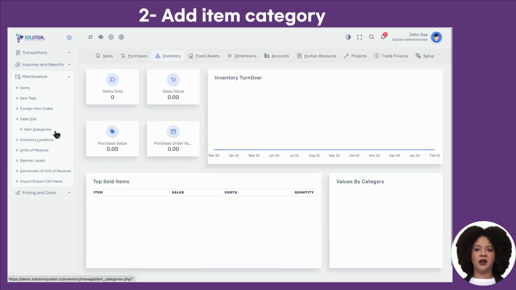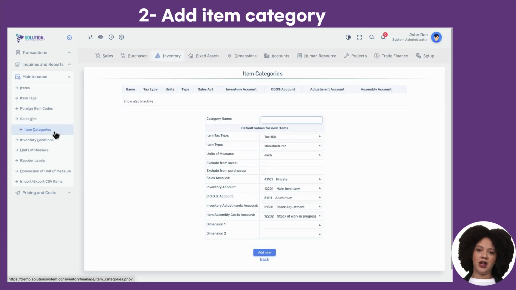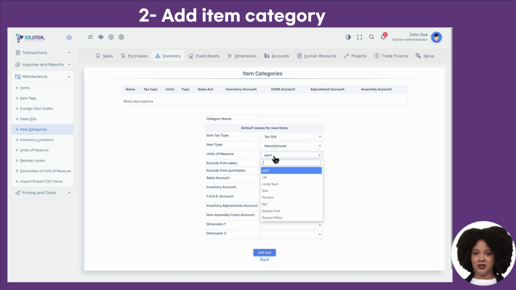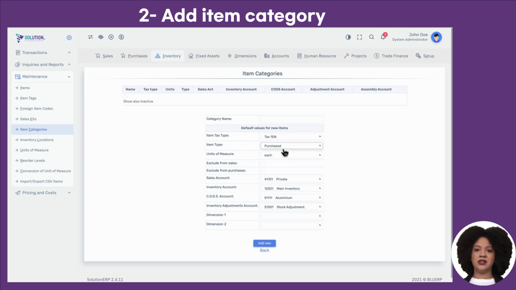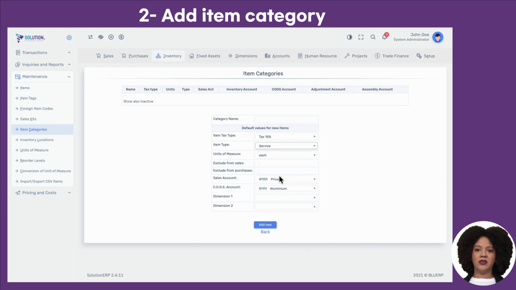Item categories allow you to organize the items you buy and sell. You have the flexibility to create your own item categories, specifying default ledger accounts to be used, tax types, and units of measure for each category. Item types are predefined as either manufactured, purchased, or service. Both manufactured and purchased items are considered stock items, enabling you to utilize manufacturing and inventory control features. Service items, on the other hand, are not subject to inventory control.